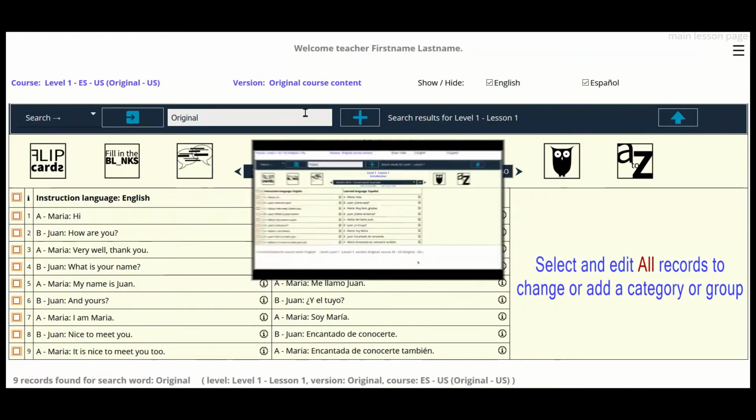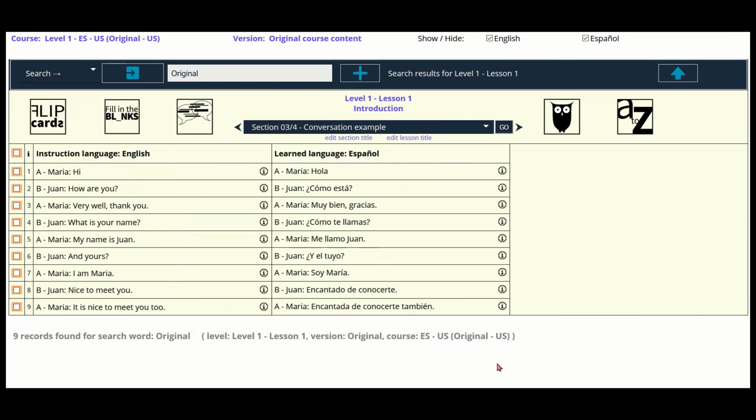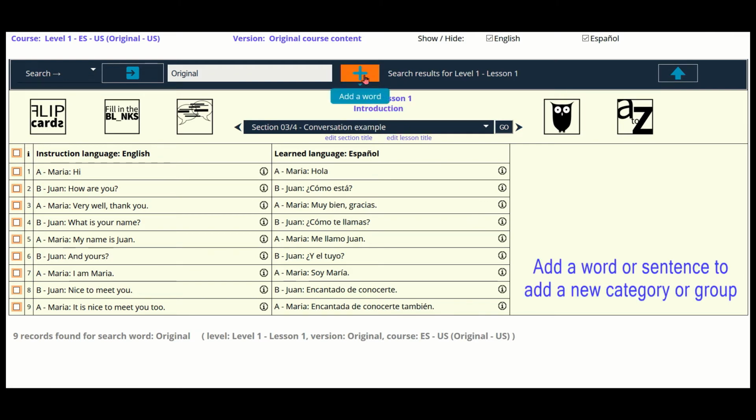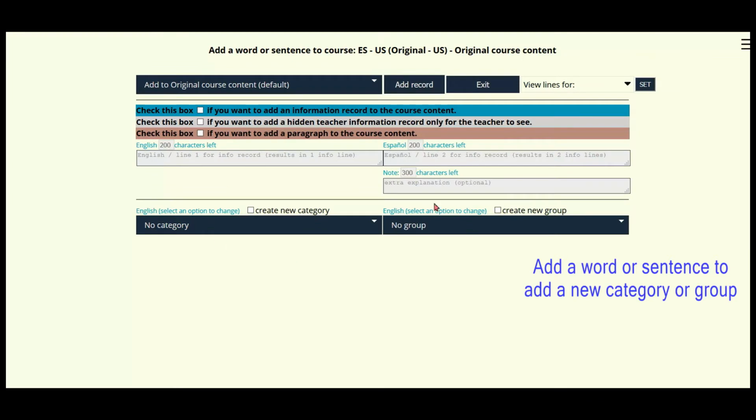In this next example I will show how to add or edit a group or category while adding a word. If I click the Add a Word button, I can here see if there are any categories or groups available, or I can click those buttons here to add a category or a group. Of course, I need to put in some words, so I'll do that here. And I simply add the word.